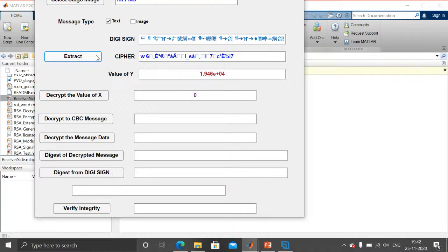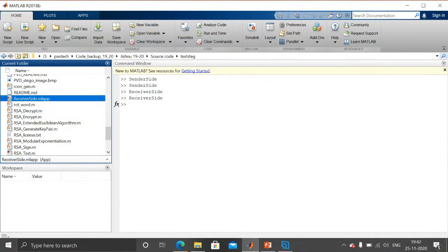Okay, so that kind of same data only it will be creating again and again, since that cipher data as well as the digital signature has been automatically created over there. Okay, so in this way only we will be able to create a steganography with the help of the image.